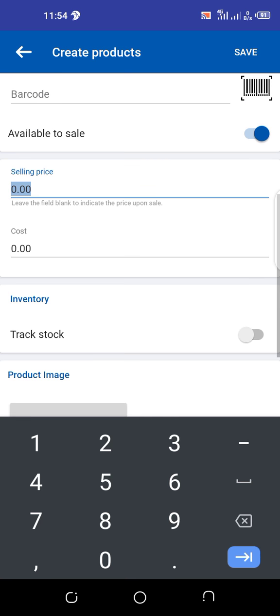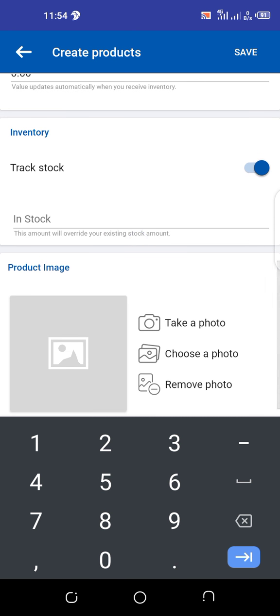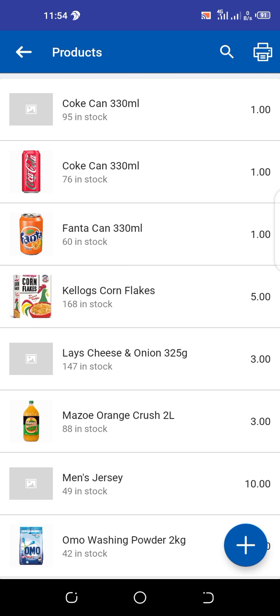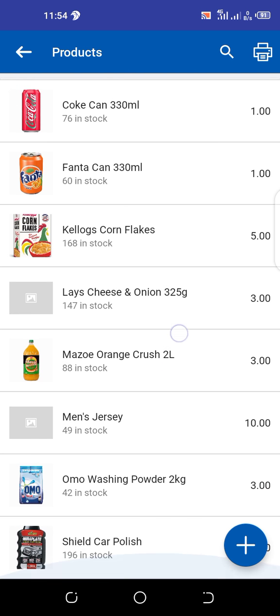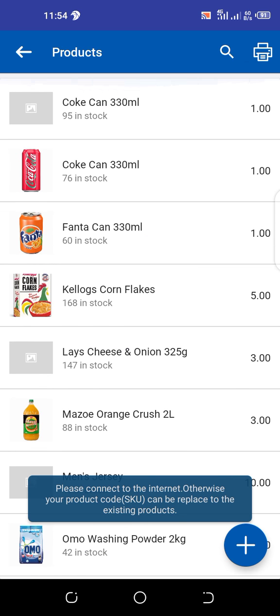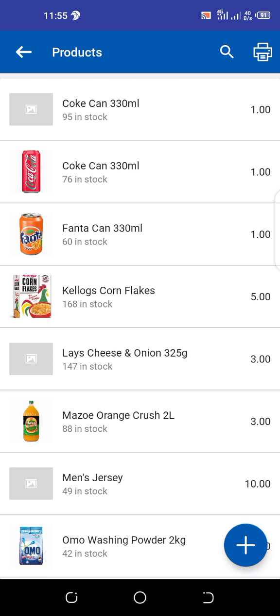And then you'll have to enable the track stock function, so that you can track your items, like it deducts when you sell, and when you do the stock receiving, it will add to the inventory. And then you can also take a picture using this option here and then save. So this is just for product creation. You can also use it to view the items that you have in stock, and you can print this list using this printer icon.